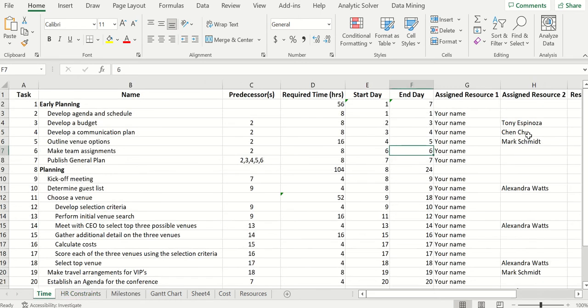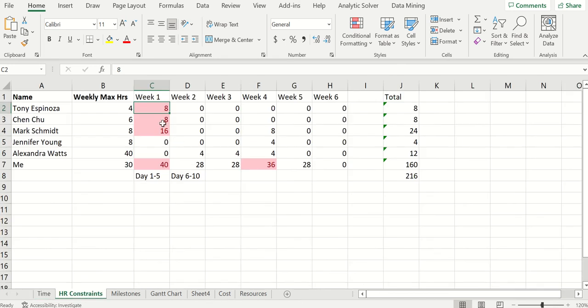I can come back for Chin Chu, same thing. Find out when Chin is working. Looks like 8 hours, day 3, maybe going into day 4. So once again, that is in week 1. Week 1, Chin has 8 hours. He doesn't work anywhere else. Once you fill this in for everyone, that is what you're doing in step 2. Everyone gets put in there.